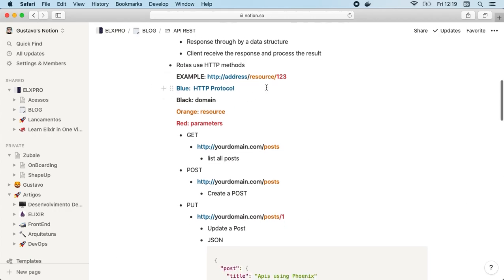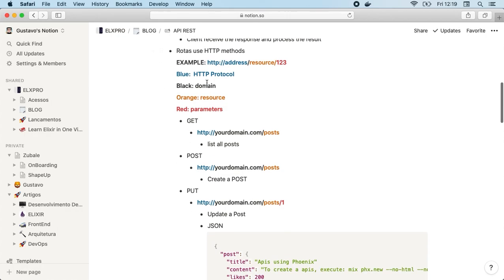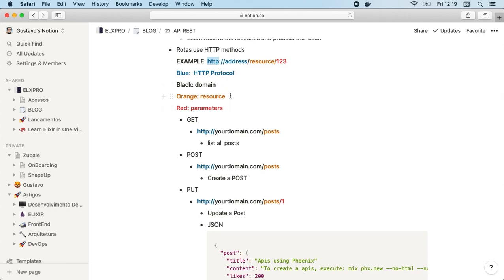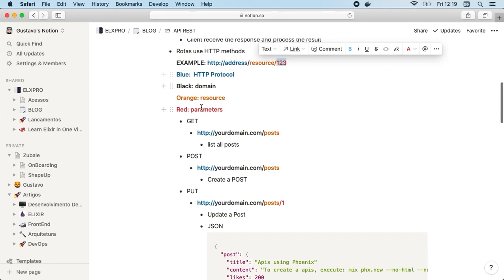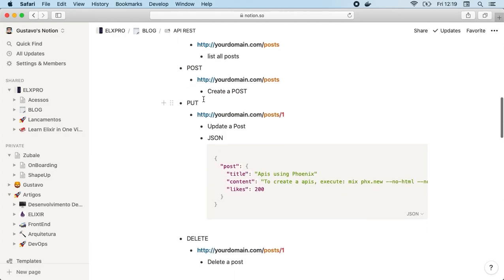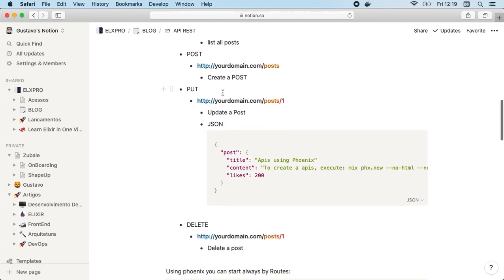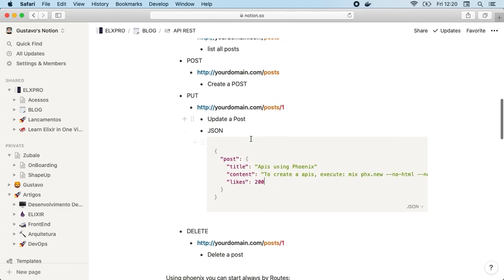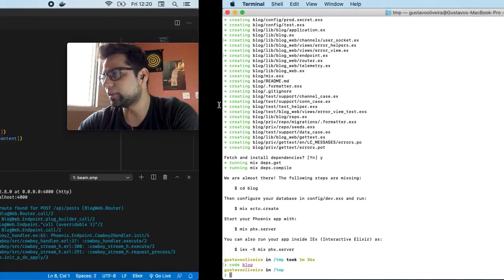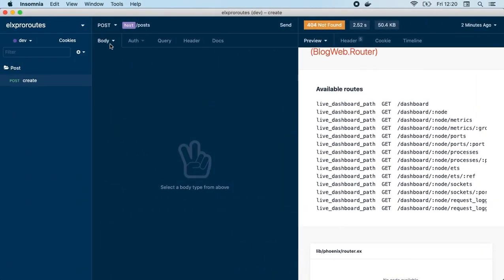If you see an API in Elixir or other applications or other languages, you can see this example. HTTP is a protocol, then the address, and then you have the resources and some parameters. So now we are creating a post, sending to posts, and now you can see some examples here. To create a post, we need to pass in the title and contents that we created. So let's start creating this in the body.